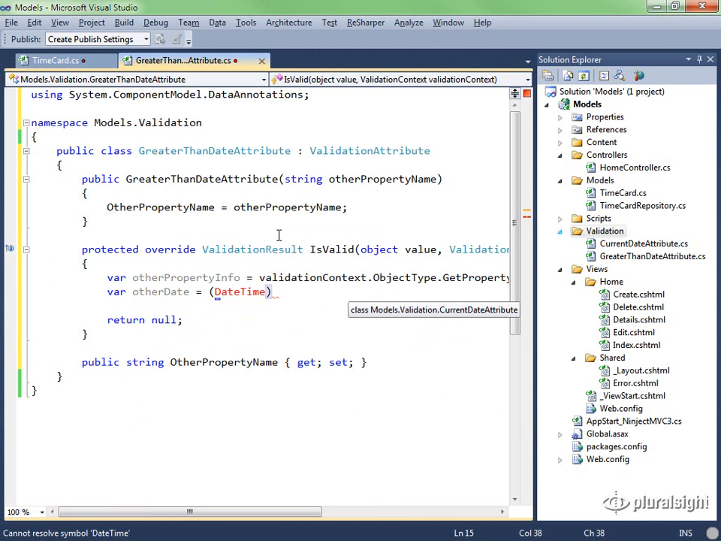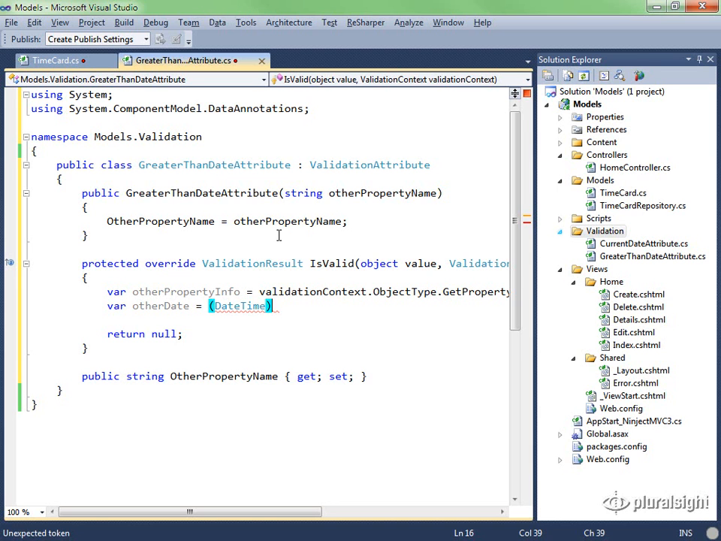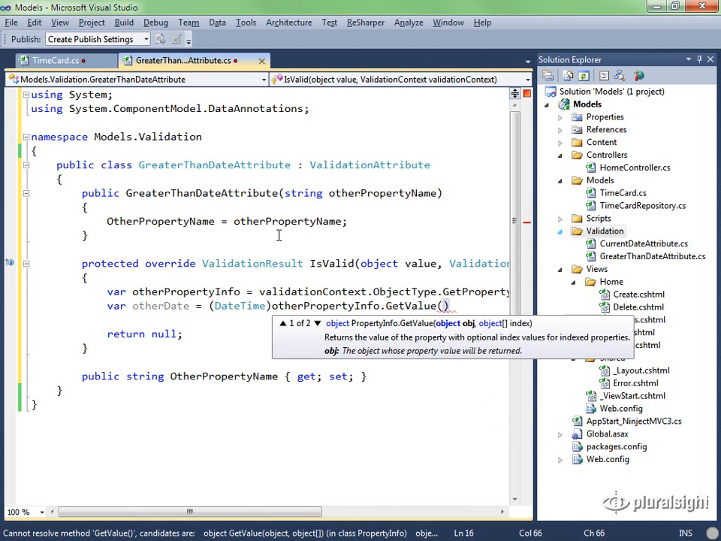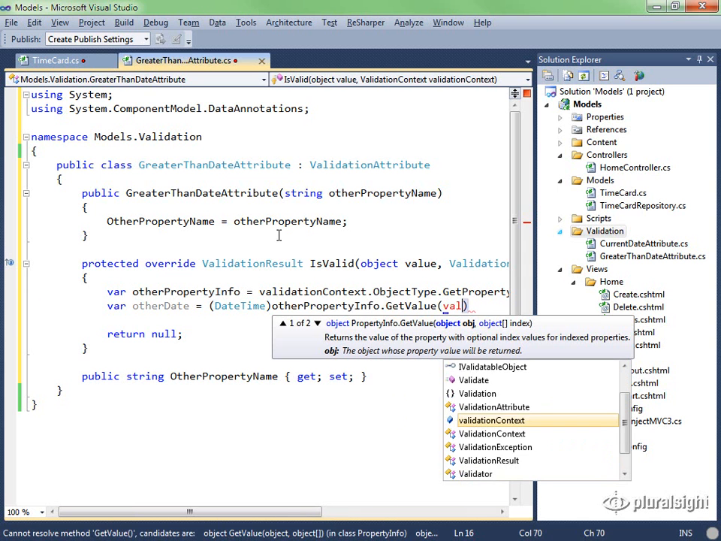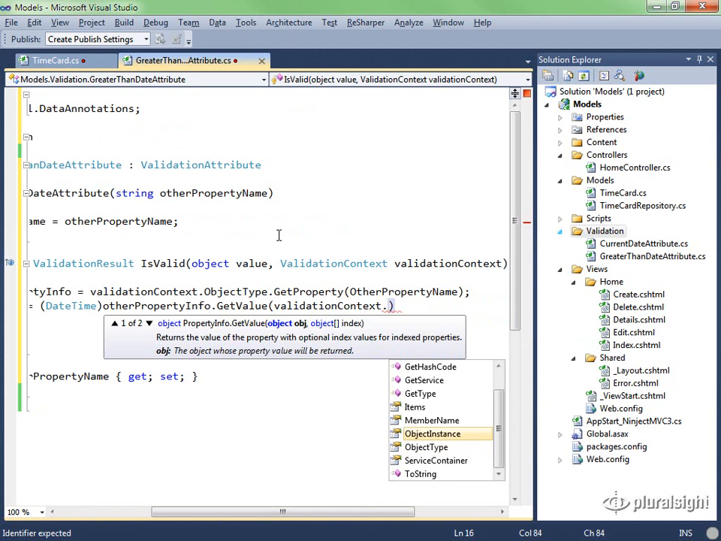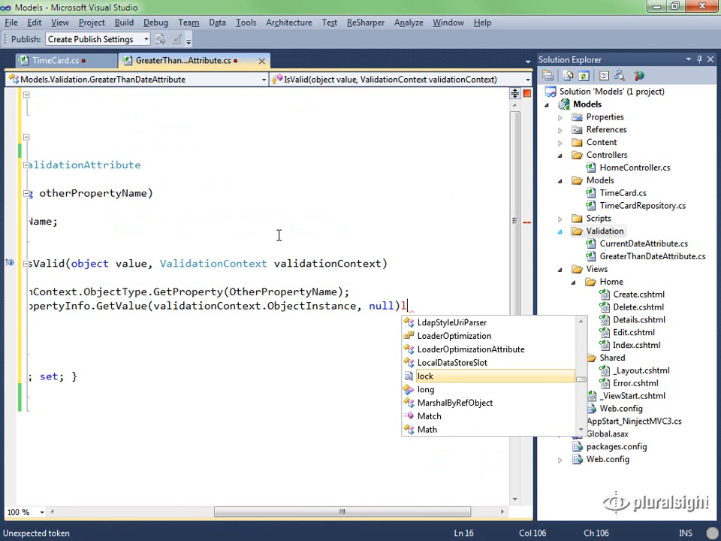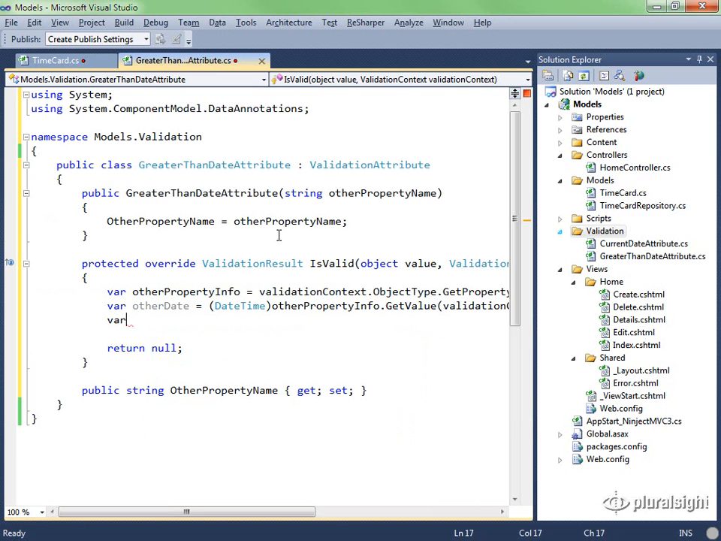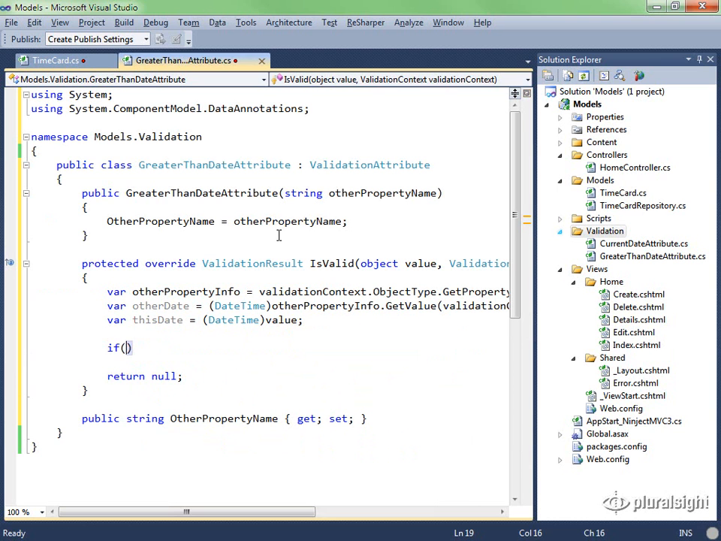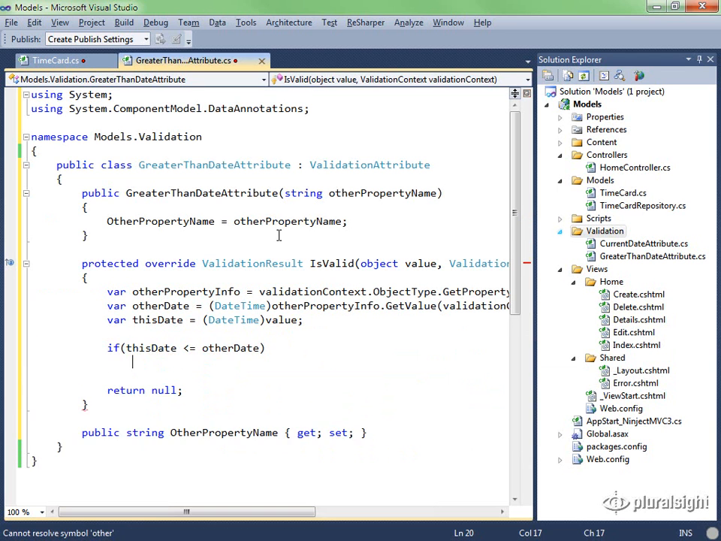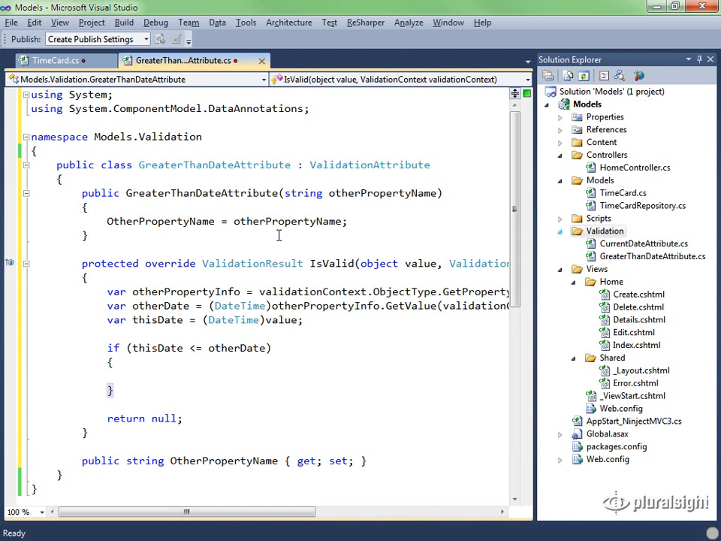Then we can use that to extract a value. So I will plan to coerce the value that we get back into a DateTime, and we'll get it by saying otherPropertyInfo.GetValue. We need to pass in the object instance that we're getting a value from. That's available from the validation context. It's the ObjectInstance property. And we don't need to pass in any sort of indexing parameter. That should give us back the other date. We can also coerce the incoming value into a DateTime to get this date. And now we can say if this date is less than or equal to other date, then we have a validation problem. This is going to fail.